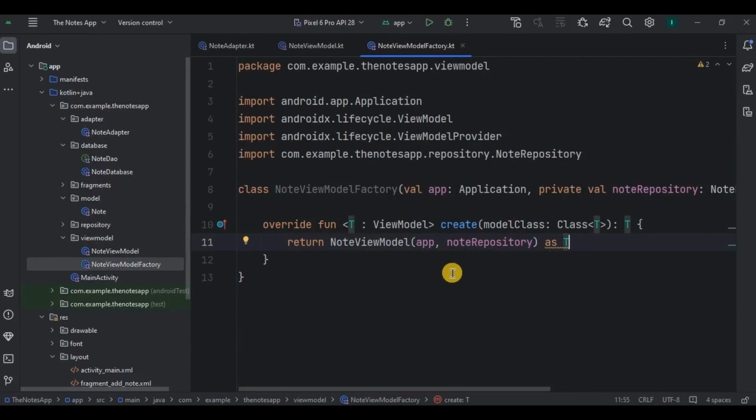And done. So this function is required to create an instance of the ViewModel class. Basically, it overrides the create method from the ViewModel provider factory interface. Then inside it, it returns a new instance of the node ViewModel by passing the application and node repository instances to its constructor. This as T is used to ensure that the return instance matches with the generic type T which we called before. And that's it. Our nodes ViewModel factory is also ready.